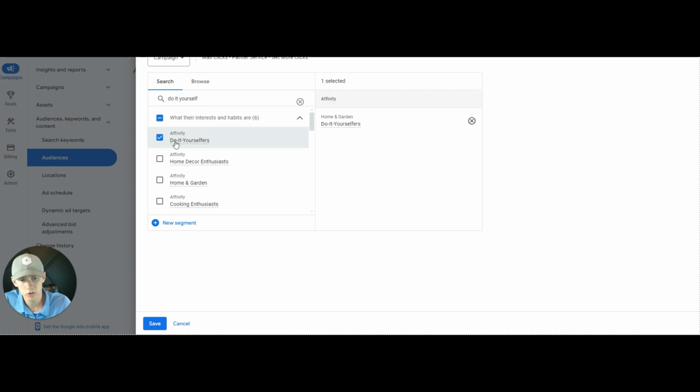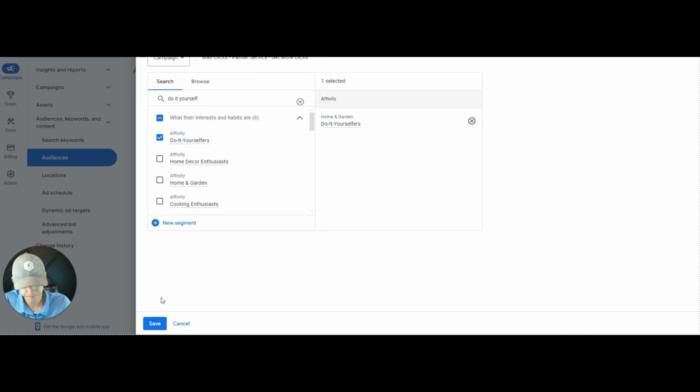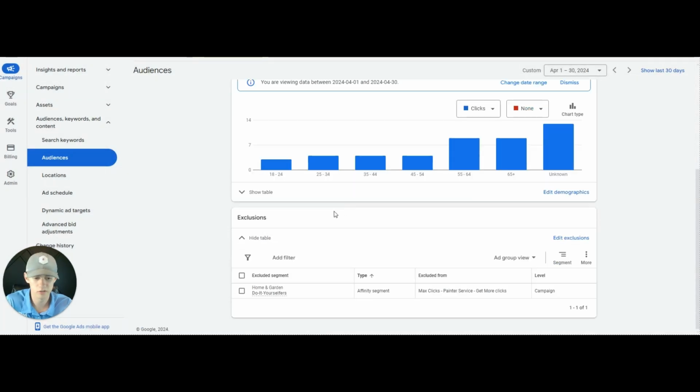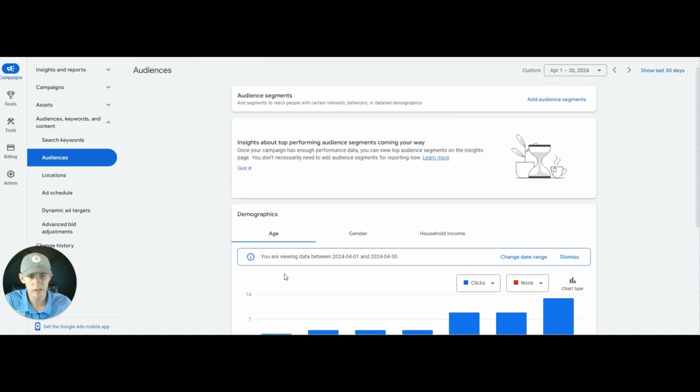Here we go. Do-it-yourselfers, so these are people interested in home improvements who like to build or repair things themselves. Go ahead and add those as an exclusion, so Google will see that anybody who's a do-it-yourselfer won't find your ad because Google has labeled them as DIYers. So you can go ahead and remove that.